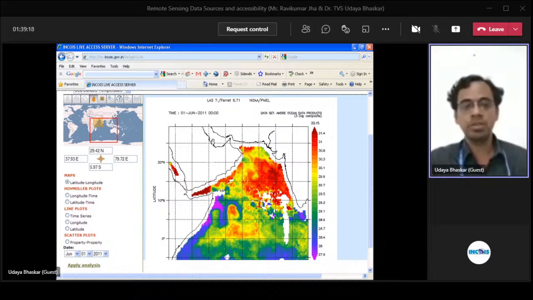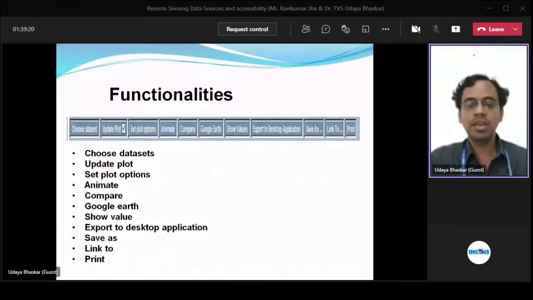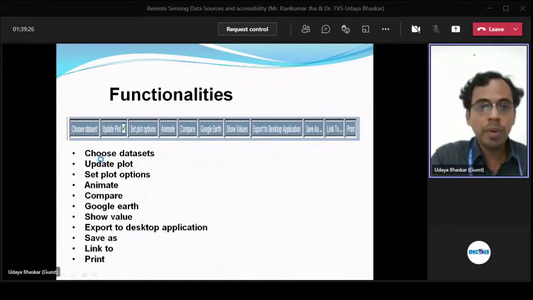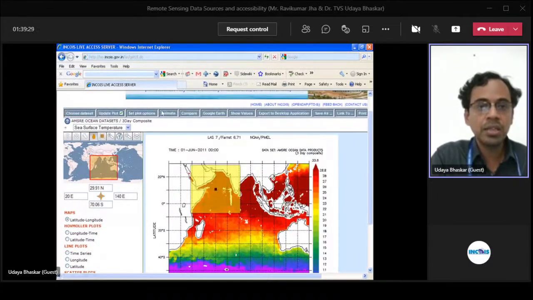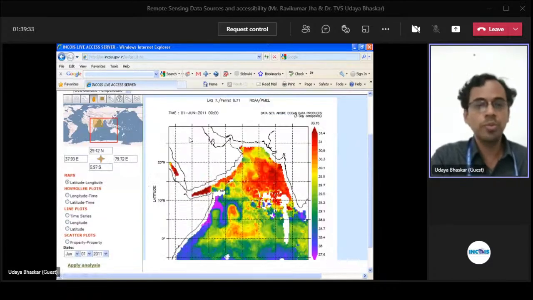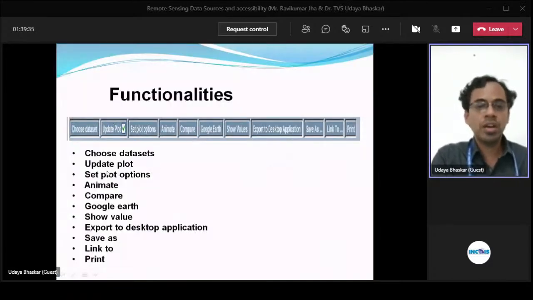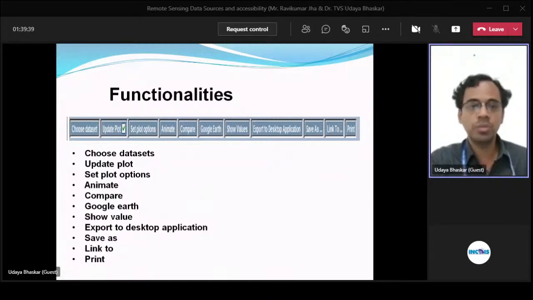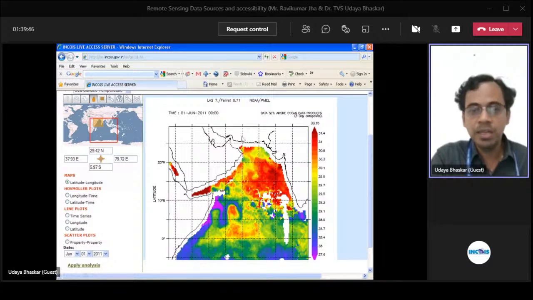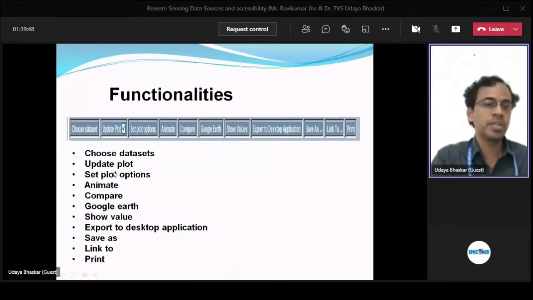So coming to the functionalities, what was previously shown is just a tip of the iceberg. There are so many other functionalities in Live Access Server. If you go back here and see on the top, the top bar shows the different functionalities available. I just zoomed in here and kept it. So it has options like choose datasets. You can choose from the host of datasets that we have shown in the beginning, and update plot. The moment you do a subsetting and all that, you just have to say update the plot, and automatically the plot will be updated.